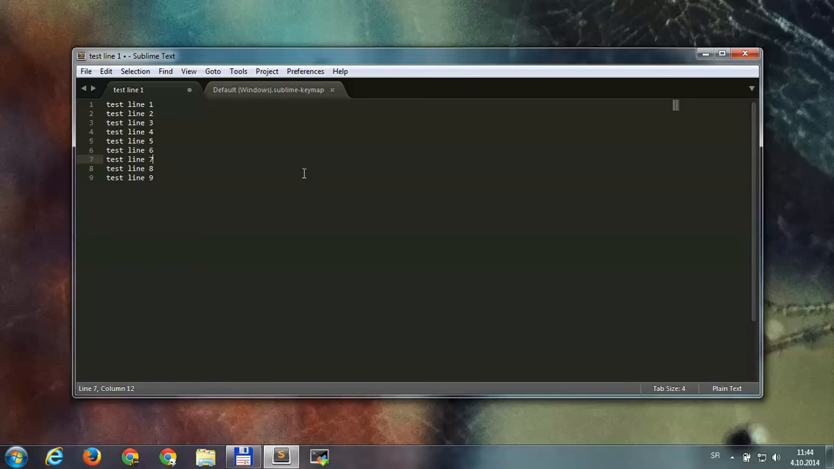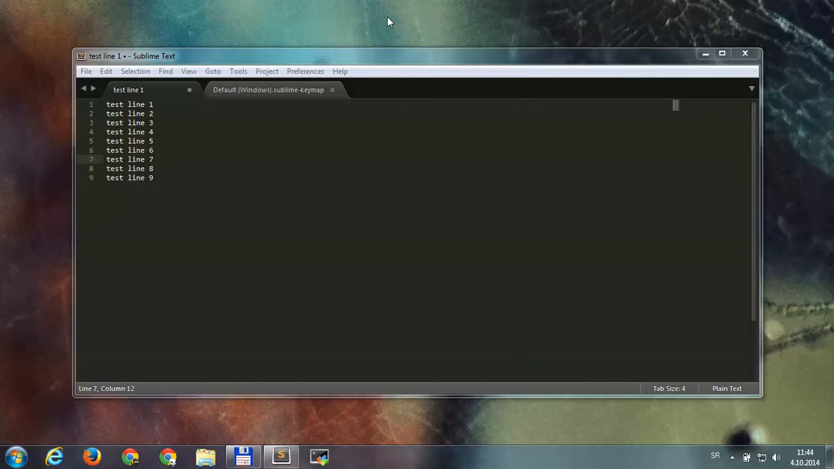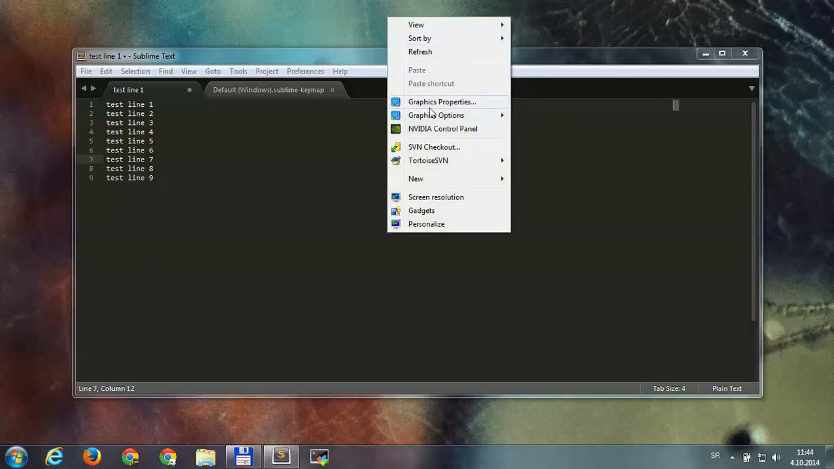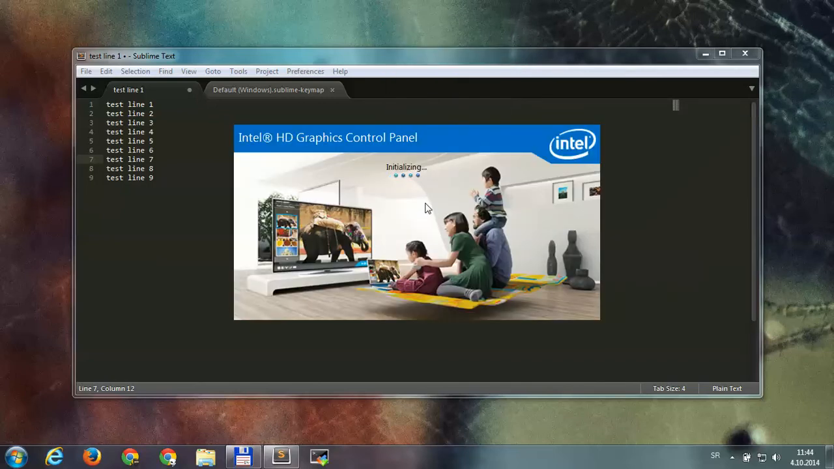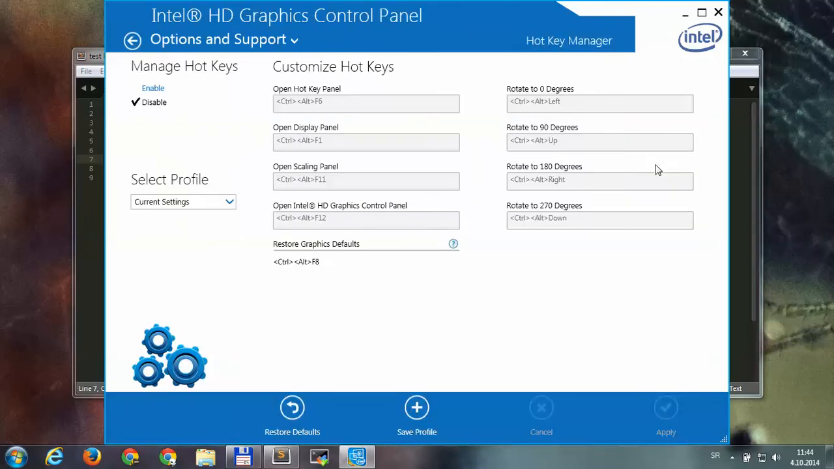This is important. If you try to use Ctrl+Alt+Up or Down and your screen rotates, then it is a problem with your graphic card keybinding. So what to do? I have a laptop with an Intel graphic card, so I'm going to graphic properties, and here on options and support, even though I have disabled this key mapping, the short keys for up and down are reserved, so I cannot use them.